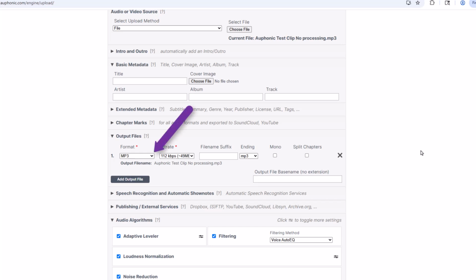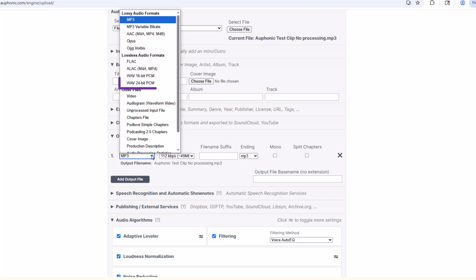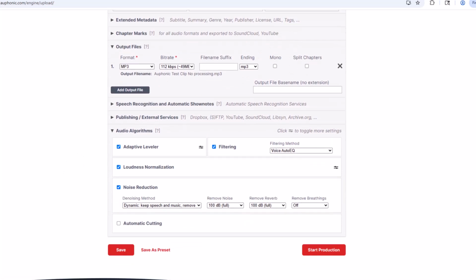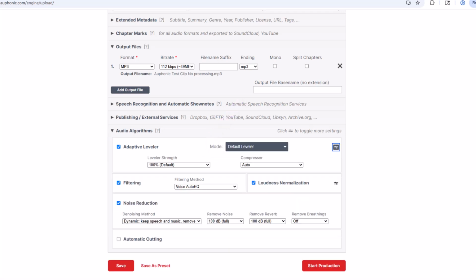For the output options, it's a good idea to go with a WAV 24-bit because the audio isn't compressed and it gives you a better overall quality, but the downside is the file is larger, so you'll have to make a choice as to which format is best for you. Now, where you really can get granular with your editing is in this section labeled Audio Algorithm. If we click the settings icon with the adaptive leveler, we can fine-tune how your audio levels are adjusted.